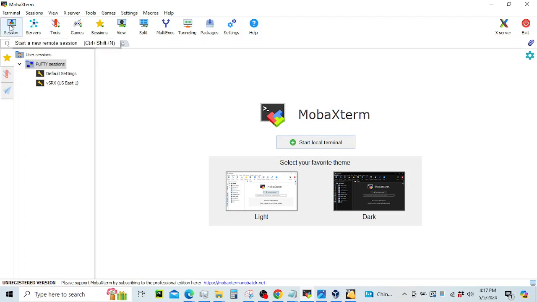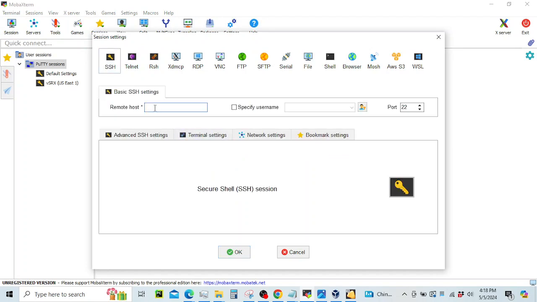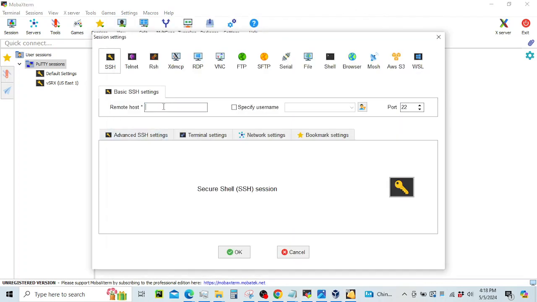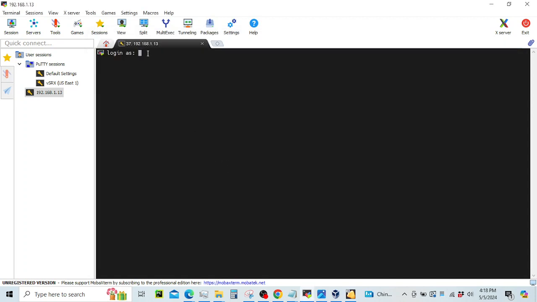If we go to sessions, SSH, we're going to put the host. Let's go back to our terminal. It's 1.13, so we'll go ahead and put that in there: 192.168.1.13. Click OK, hit accept. So this is what we want to see. We've got reachability from MobaXterm into our CentOS VirtualBox template.